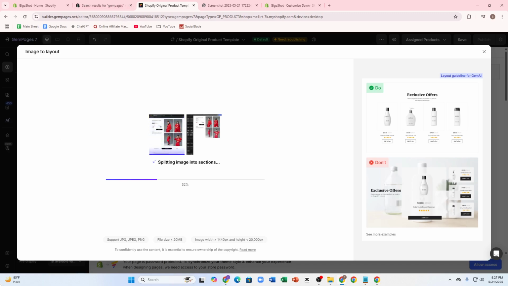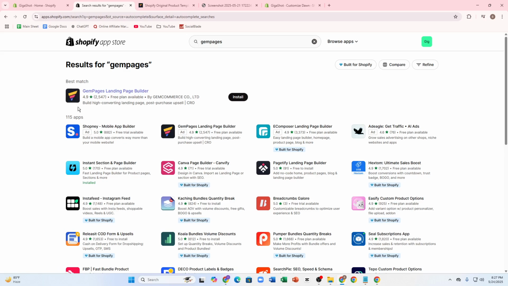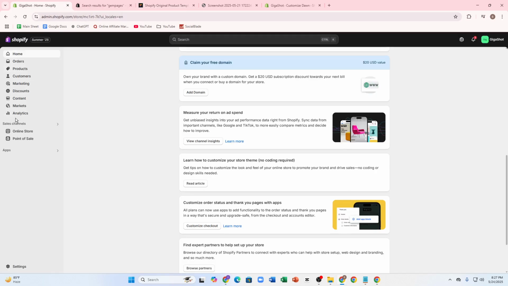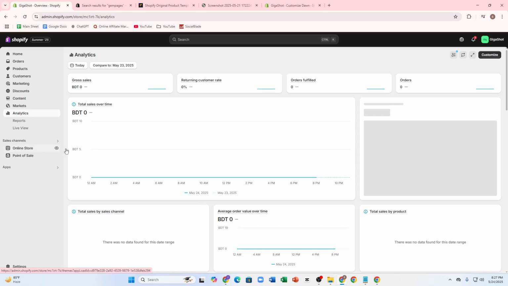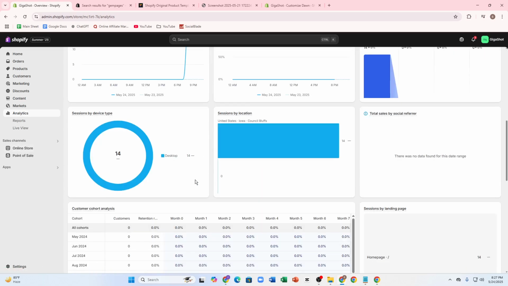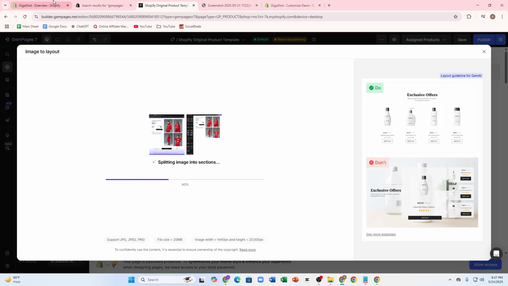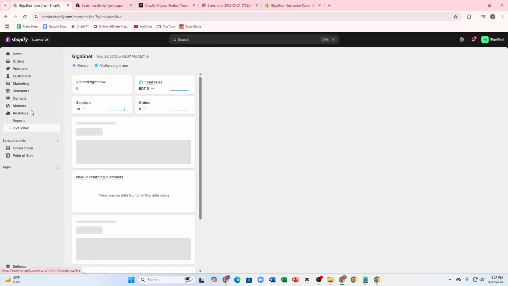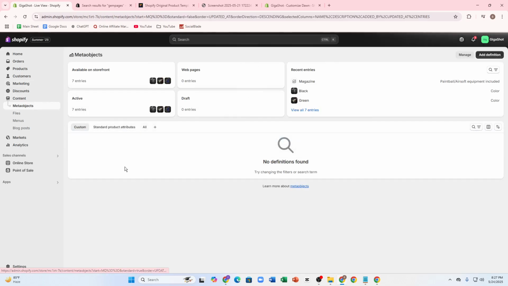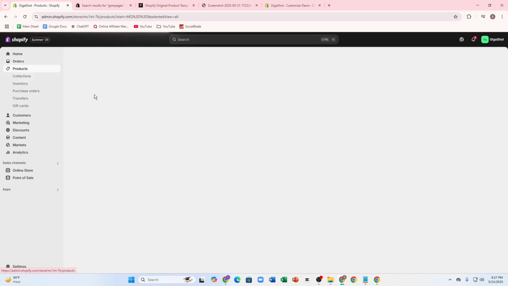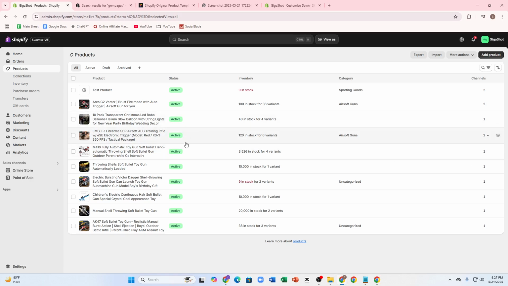And you can check out these pages perfectly from here. You can see this logo here. You can just download it. And from here you can check out your analytics, Shopify analytics if you wish to, and many more. You can check them out. From the live view, you can also check out the live view if you wish to. You can check out the content from here: files, menus, blog posts, etc. You can check out your products right from here.